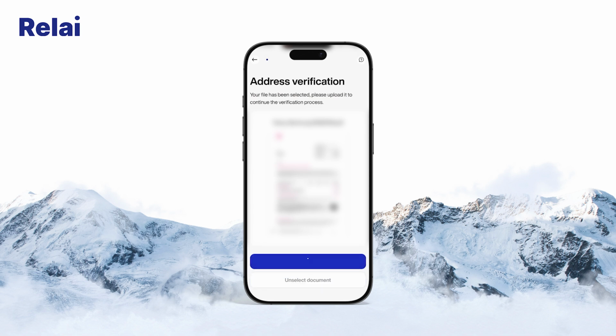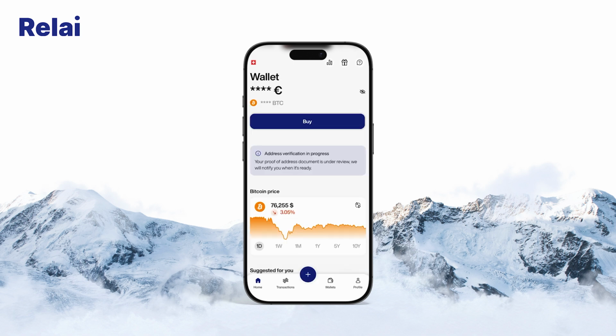Once you have that ready and uploaded there, it will again take a few seconds. It will then prompt you that we are checking this data. Once that is done, your entire migration is complete, and you will then be able to use the Relay app as an EU user with all of the advantages I mentioned previously.